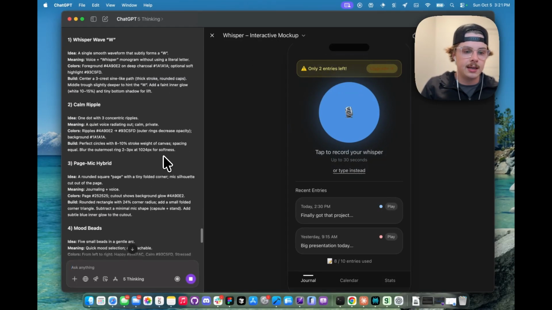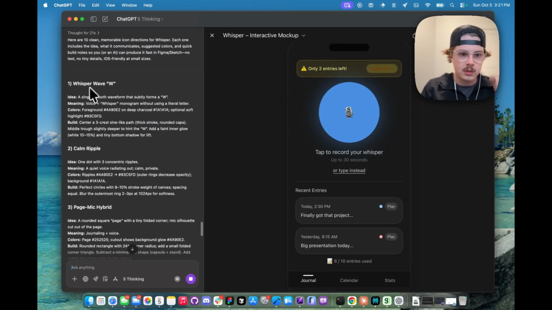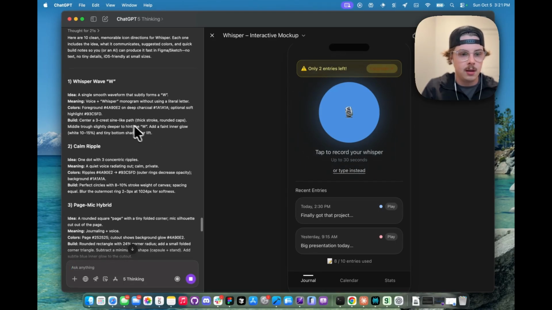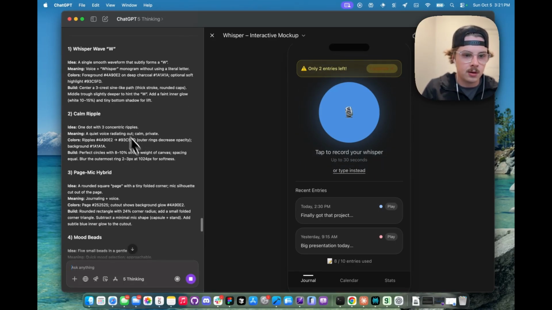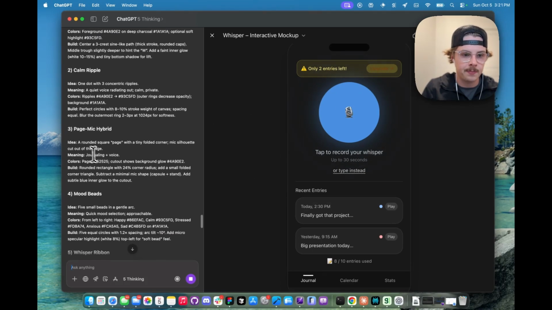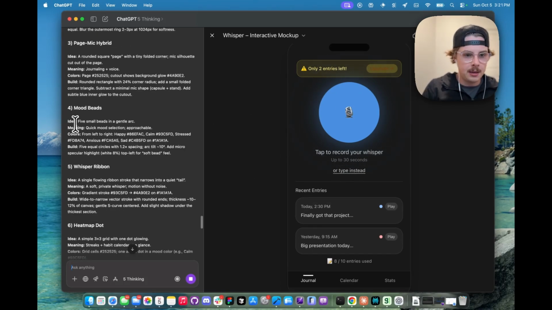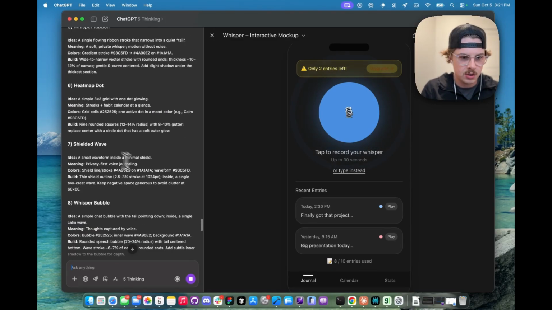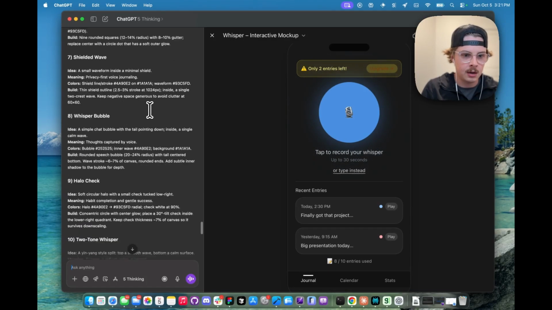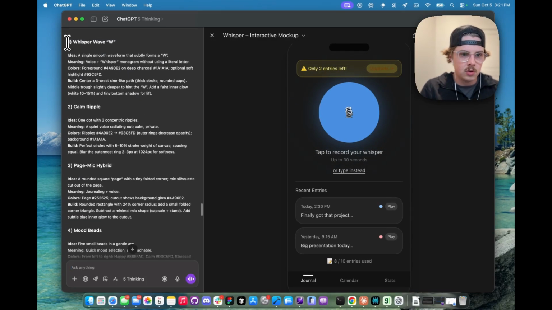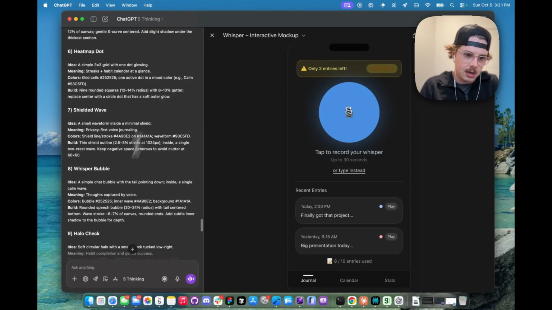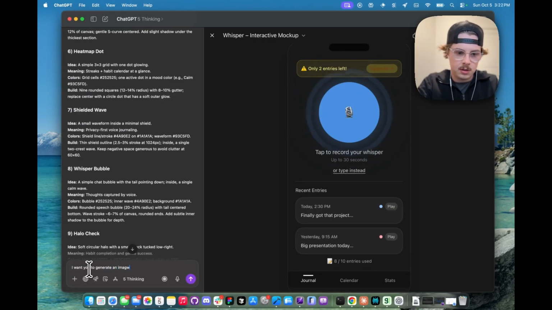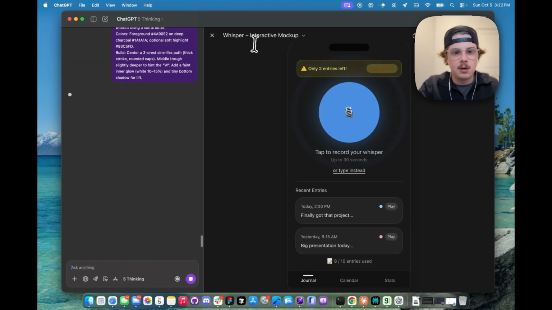So here are the ideas that it's come up with. We can have a whisper wave W, a single smooth waveform that subtly forms a W. It's kind of a cool idea. Calm ripple, 1 dot with 3 concentric ripples, which kind of is our microphone thing. A page mic hybrid, mood beads, whisper ribbon, heat map dot, shield wave, whisper bubble, halo check. I honestly like the first one. So I'm going to copy this and I'm going to say, I want you to create an image for this one, and we'll see what it comes up with.